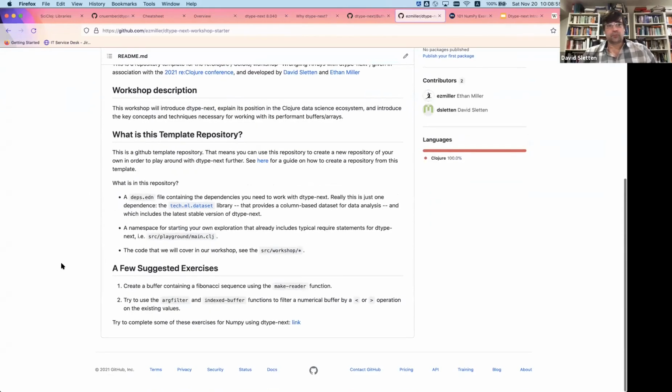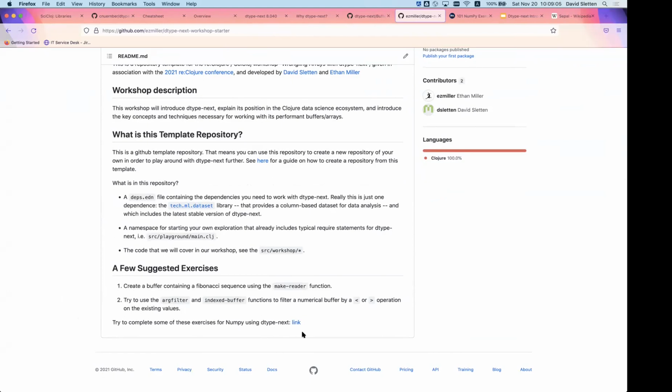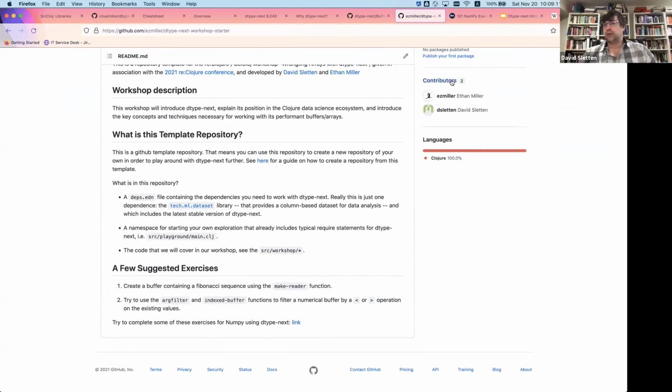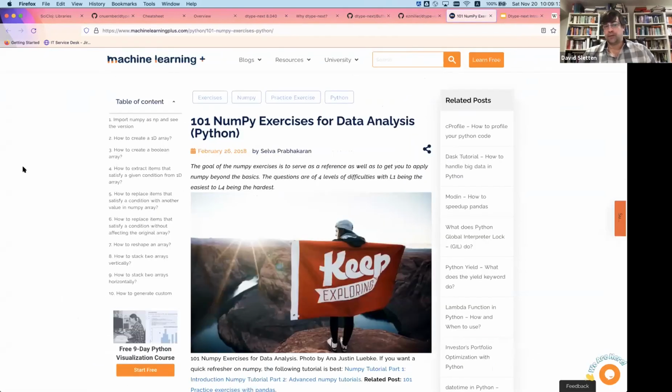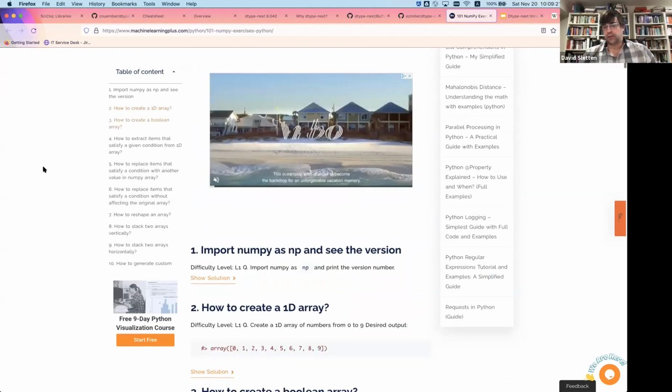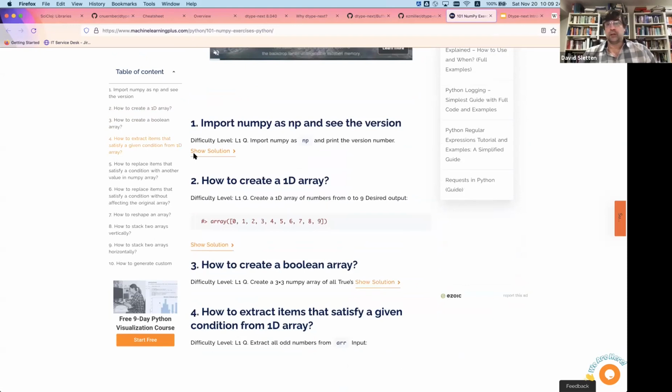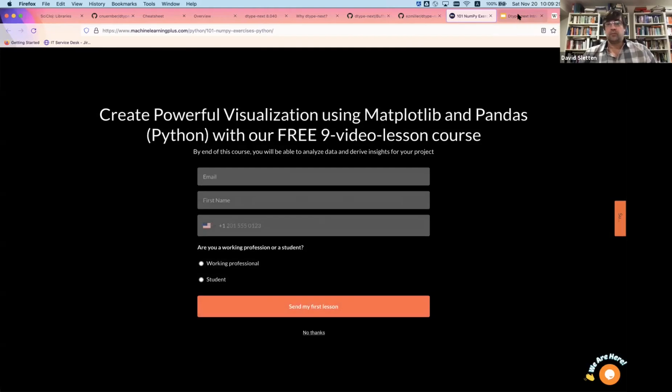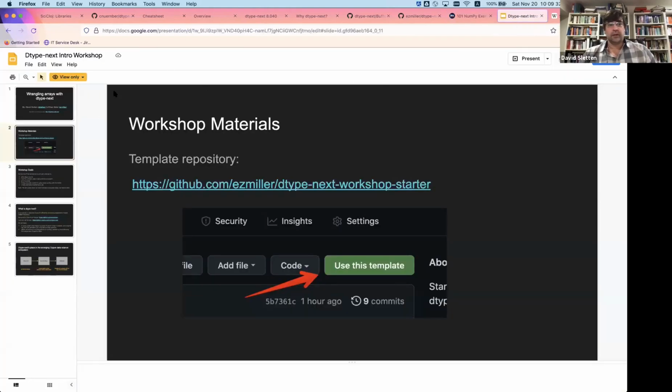Also, we'll touch on this a little bit later too. Ethan has some suggested follow-ups. If you're interested in what we covered today, you can try some of it out. There's a couple of simple things here, but he also has a link to a set of exercises that are geared towards NumPy, which is a Python library, which does some of the things we're talking about today. But a lot of these exercises are easily applicable to dtype-next. So this would be a good follow-up exercise to work with some of the stuff we're going to cover today.